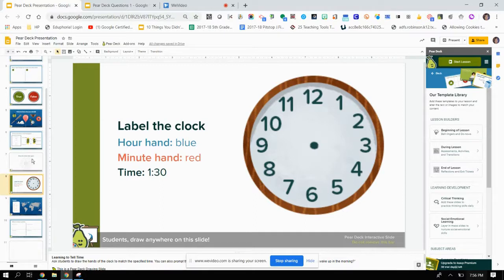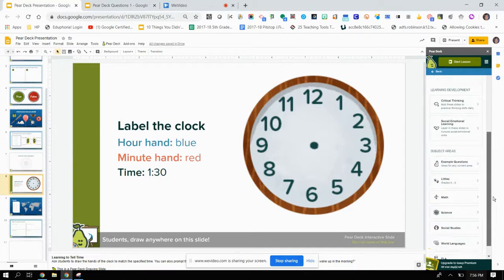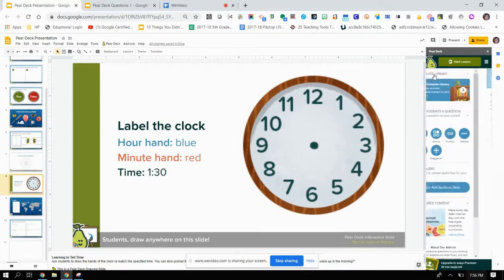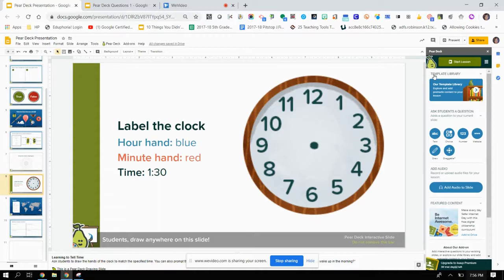Just remember, when you click on Pear Deck, it'll populate over on the right. And these are all of your free tools that you can use. Let me talk about that just a little bit before we get started. Right now, due to COVID, the teacher account is still free for 30 more days. So we have all of the tools available to us.